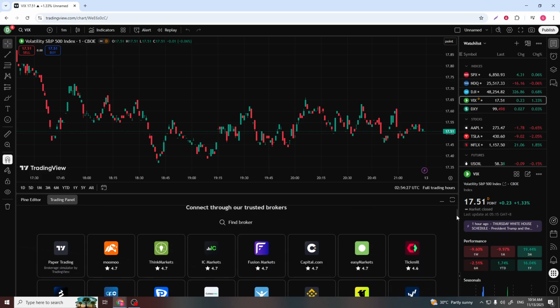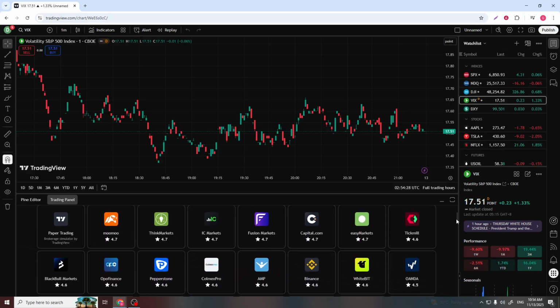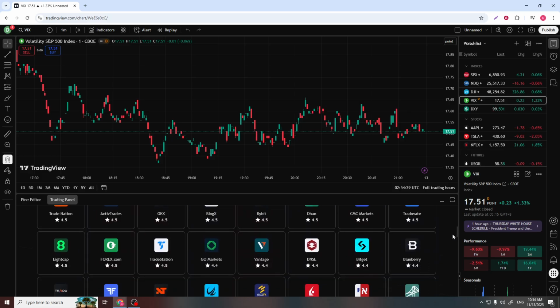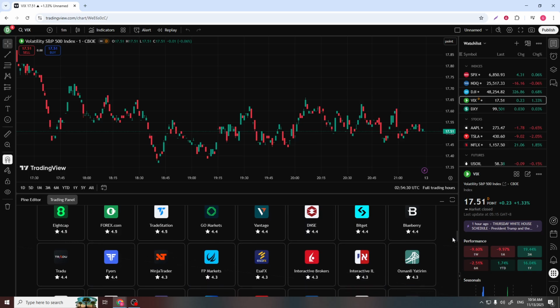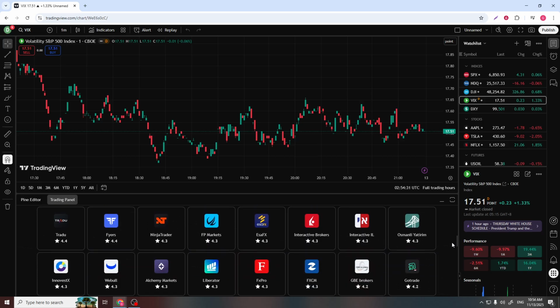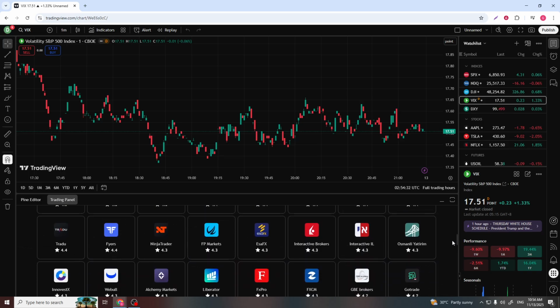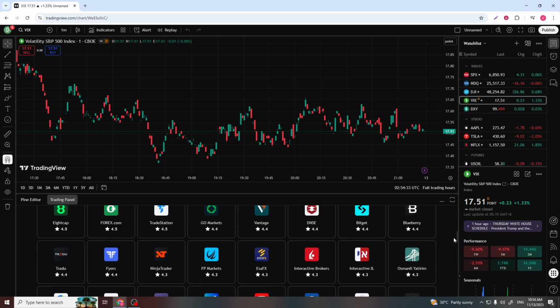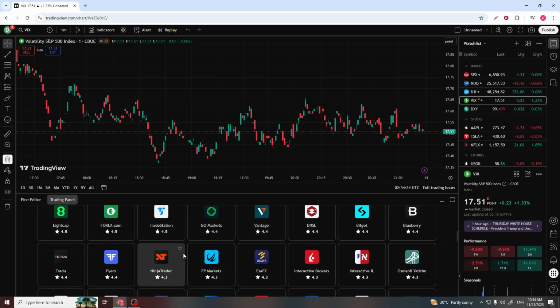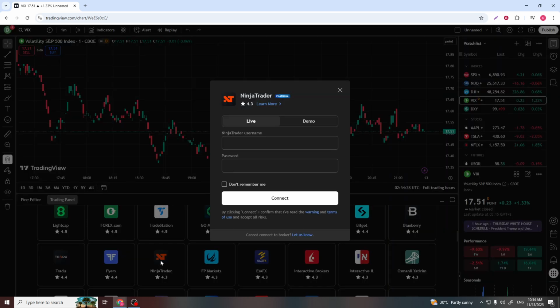Now, search for NinjaTrader using the search bar provided in the brokers list. This tool makes it easy to find NinjaTrader without having to scroll through numerous listings manually. Enter the name into the search bar and you should see NinjaTrader appear in the results. Once you've found NinjaTrader in the list, the final step is to click on it and then click Connect. This action prompts you to enter your NinjaTrader login credentials. Ensure you have these details handy and enter them as required.